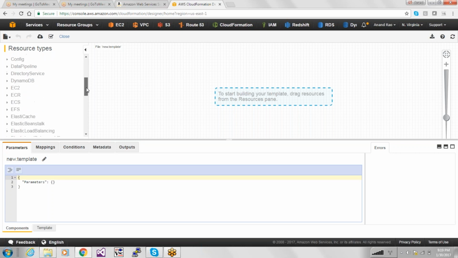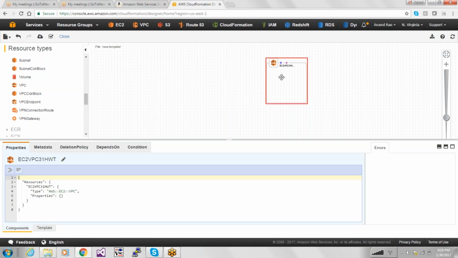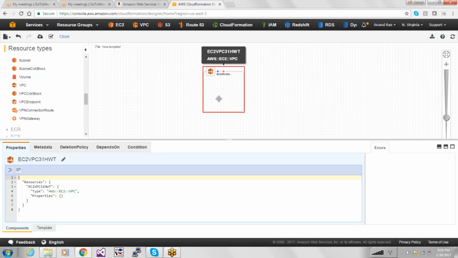So I'll scroll down to the section where I will see VPC. It's inside EC2. I'll scroll down further, click on this and drag and drop VPC to the blank slate. It has created that picture for me. Now, as soon as I dragged and dropped into this blank slate, in the bottom pane you saw that it wrote a script.